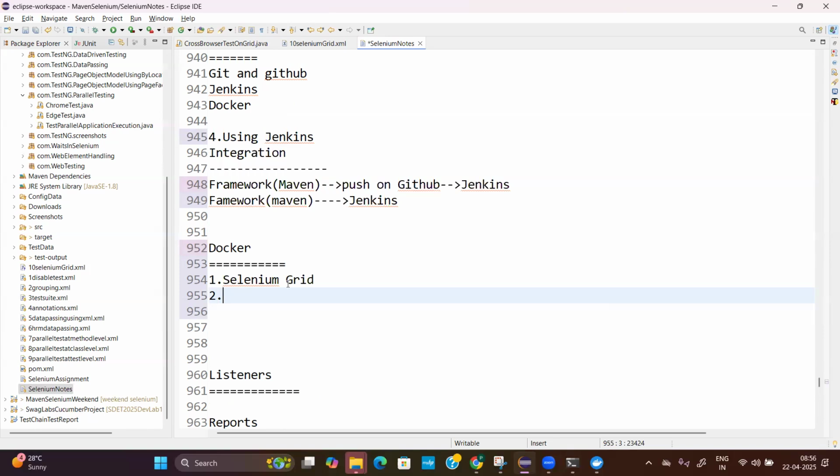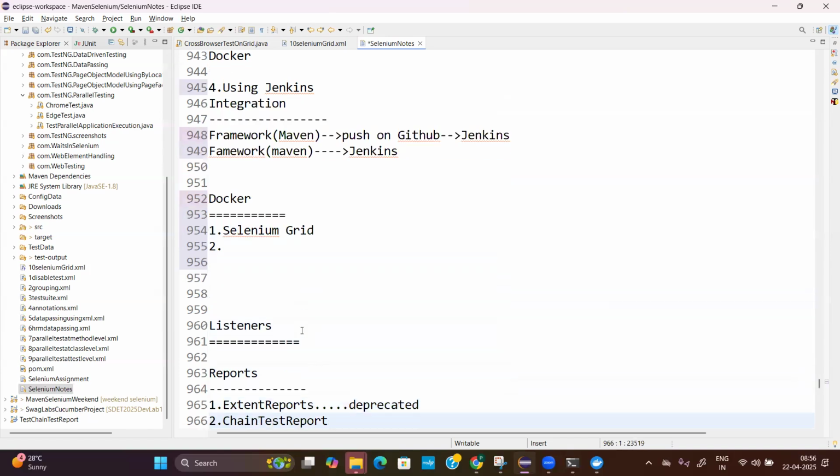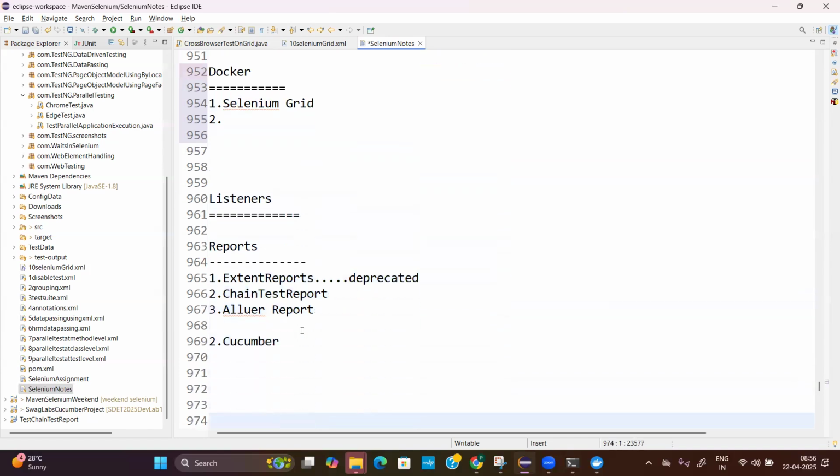Like the latest update is what? Whenever you want to run any test case in Selenium, and if you want to generate any report, officially Extent Report is deprecated, but still the site is available. So I will be covering Extent Report, but the replacement of Extent Report is what? ChainTest report. So if you want to run your project and after that generate a report, then you can have ChainTest reporting also.